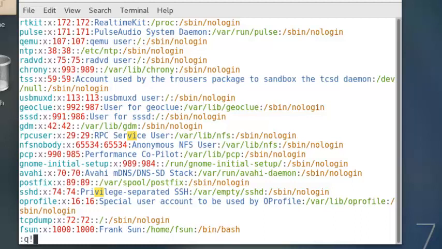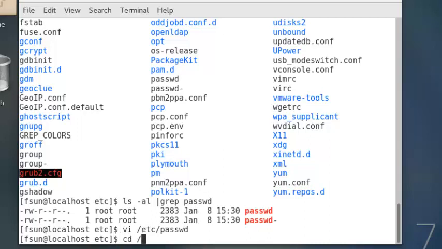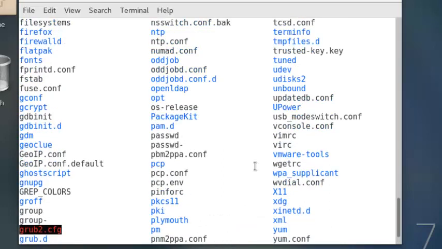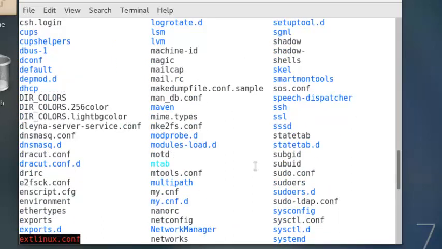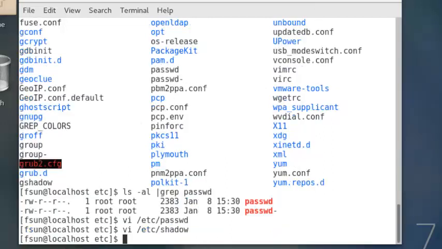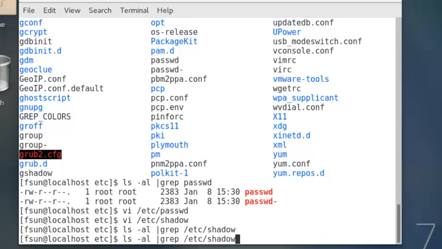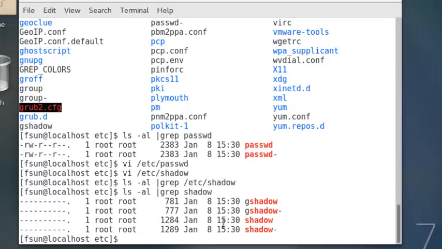Okay. Related to the passwd, there is another file called the shadow file. You see here has shadow and also shadow-, that is the backup. So the shadow file, let's look at what the permission of the shadow is. Okay, this is the file. The shadow file, no one can read, write, execute. And there is also a group shadow file, which also has a backup. This shadow file is only accessible by the system, not by the user.